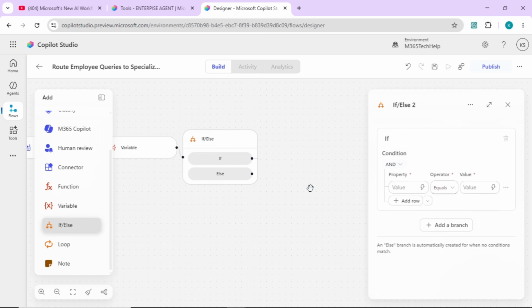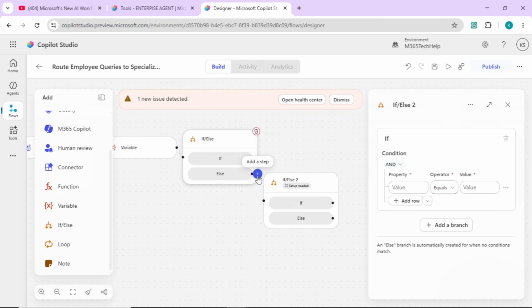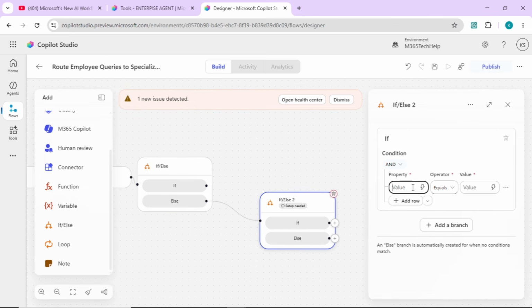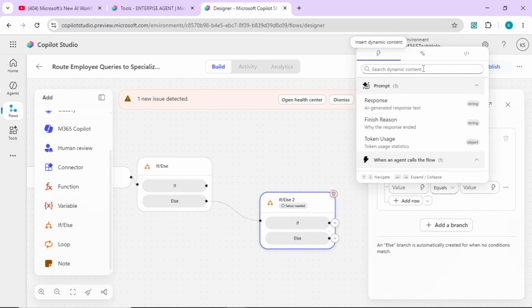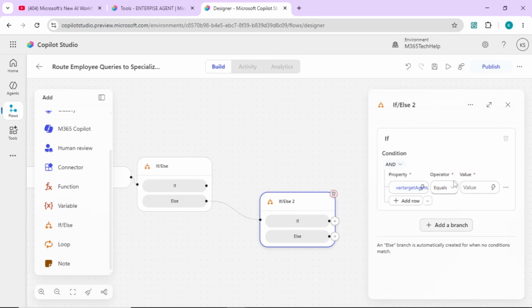So I will put one more if else, and this would be connected with the else case. In this one, I will say dynamic variable target agent. If target agent is identified as finance, then it should invoke the finance agent. So right now we just added if and else conditions, nothing else.